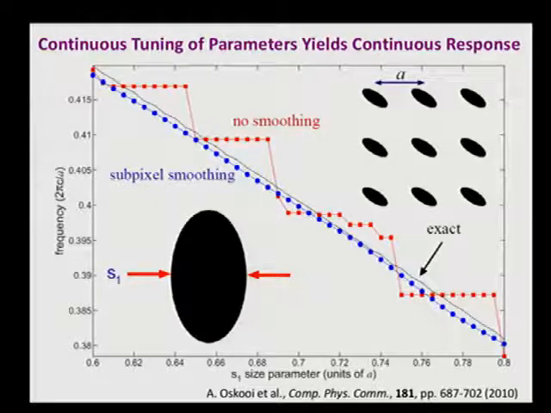And you can see that as the size of the geometric object is increased, there are numerical artifacts that appear in the data. But our subpixel smoothing method preserves both the continuity of this change in the size of the geometric object, but also is quite accurate. This is important for enabling things like geometric optimization that I'll describe in my later work.